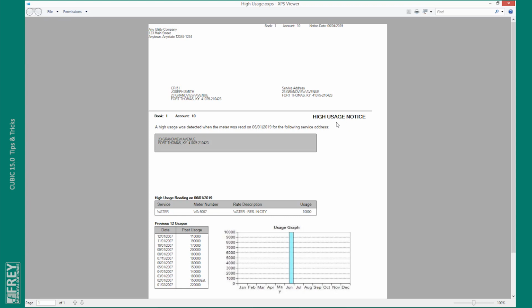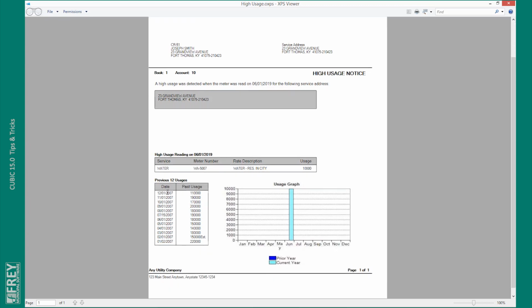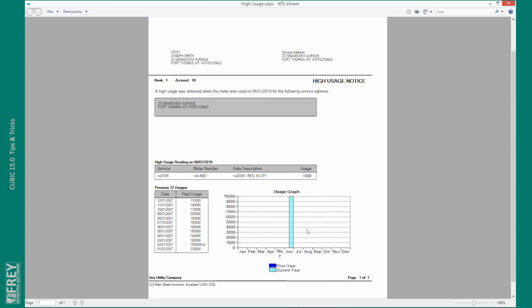Right here it says high usage notice, and it gives a little description of the high usage notice and the following addresses. As we go down, you can see that it's going to show the previous 12 usages. It's going to show the high usage, when the usage read was, and it's going to show a little graph here showing the 12 months.